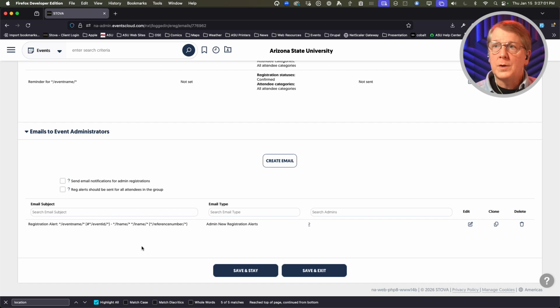All right. One other thing to note here is this feature. You can check this, send email notifications for admin registrations. Here, we mentioned that earlier that by default, the system does not automatically send an email when you, as the host, use admin registration to register someone on their behalf. So if you want that to happen, you can check this box and the system will then do that automatically. Or you can also send emails manually another way.